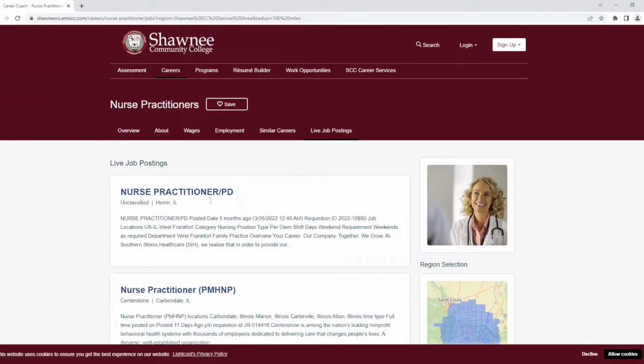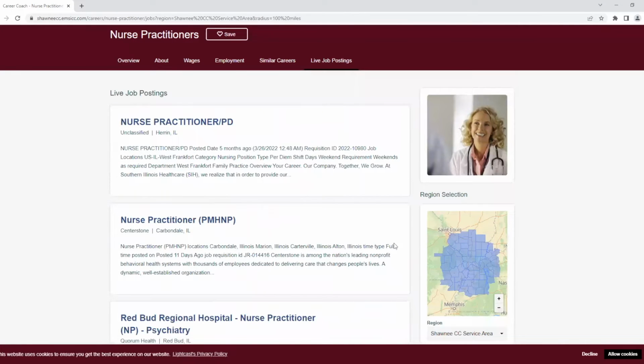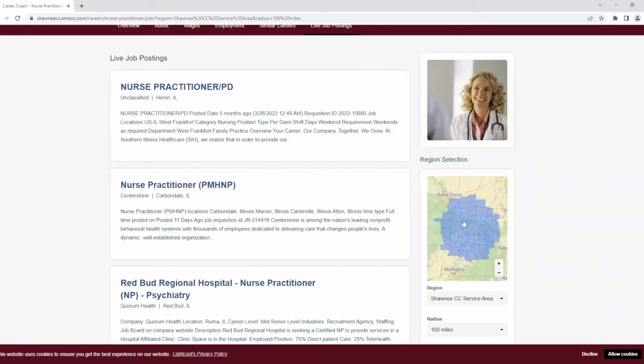So live job postings for nurse practitioner. We can see these are pulled off of the internet. And again, this is with our 100-mile radius on. So this program checks these job postings once a month to see if they're still active. And after that month, it'll take them off if they're not.